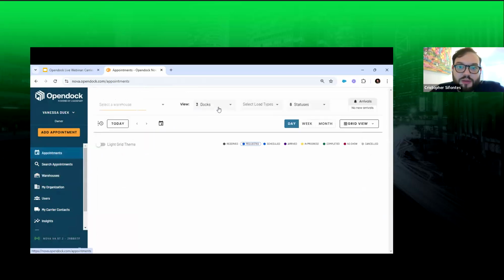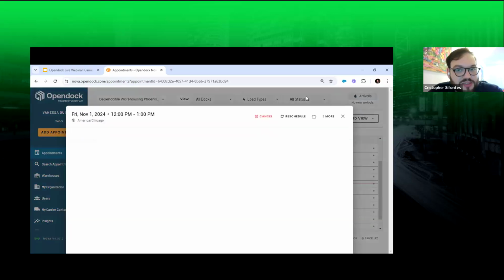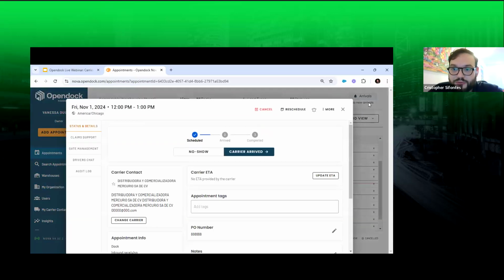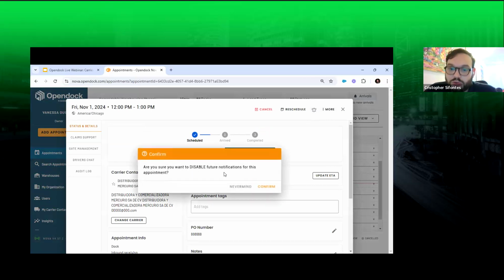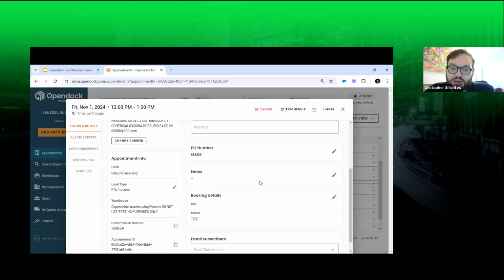And then finally, there are some additional settings that you can customize at the appointment level itself. For example, by clicking on the little bell symbol in the top right corner of the appointment details window, you're also able to disable or enable notifications at this level.